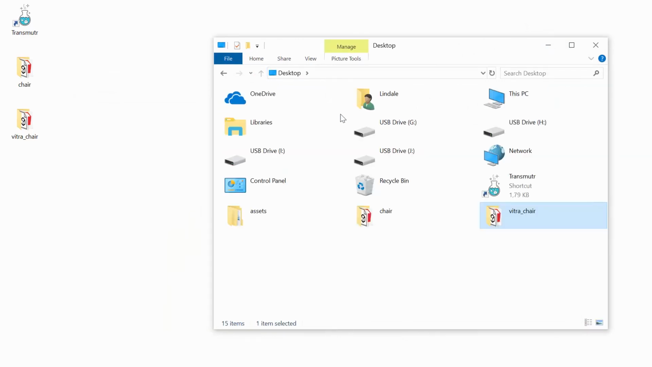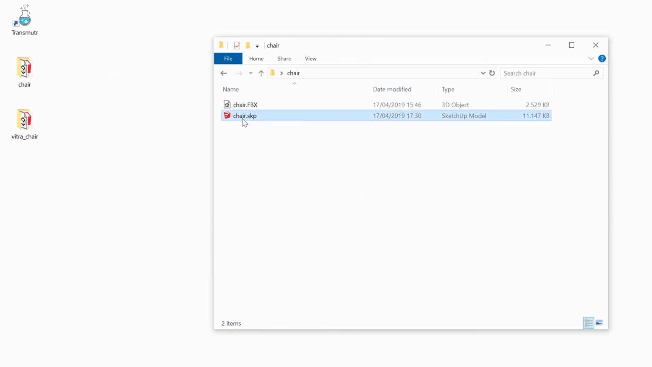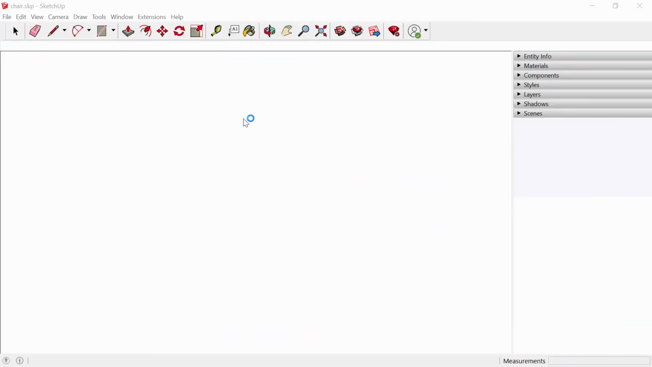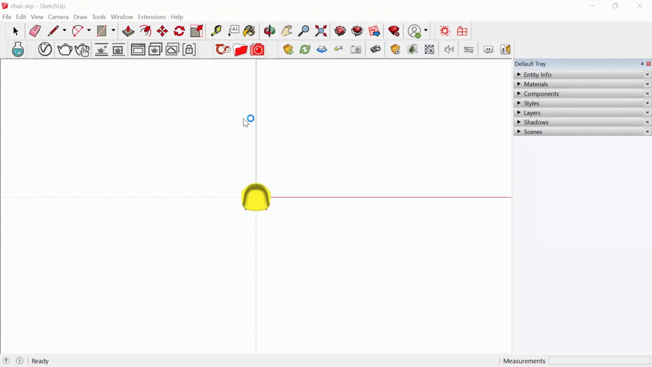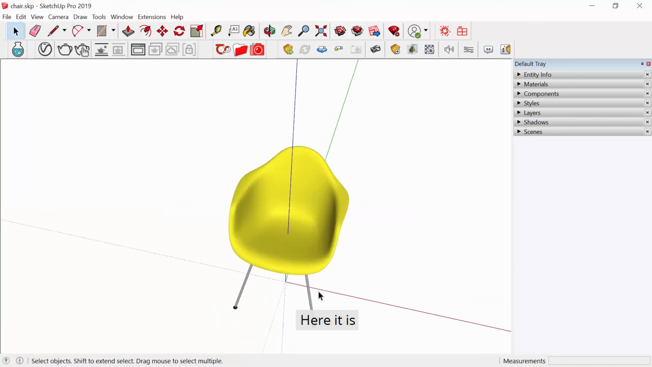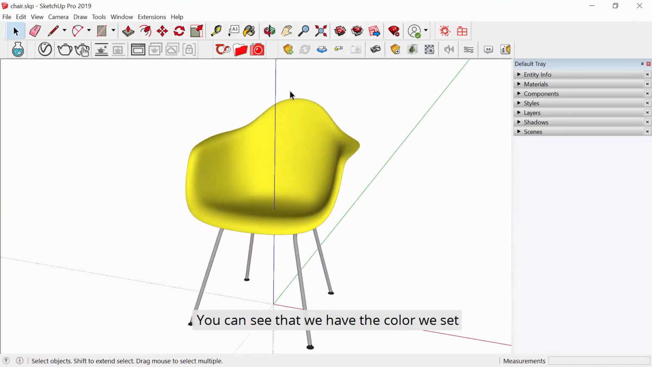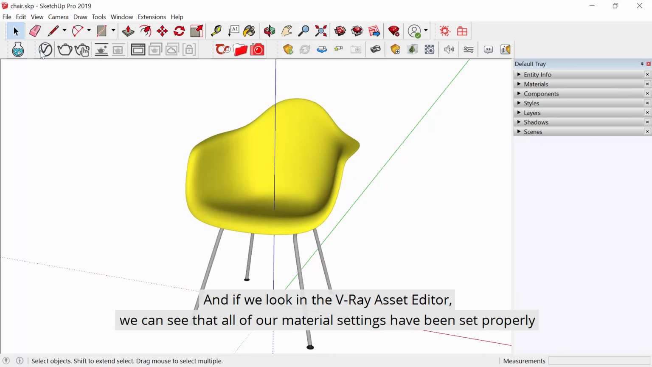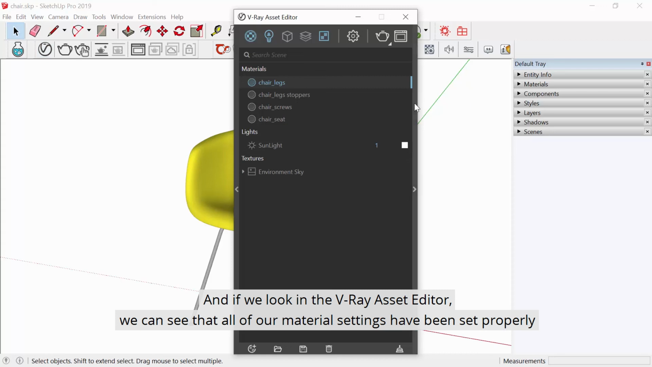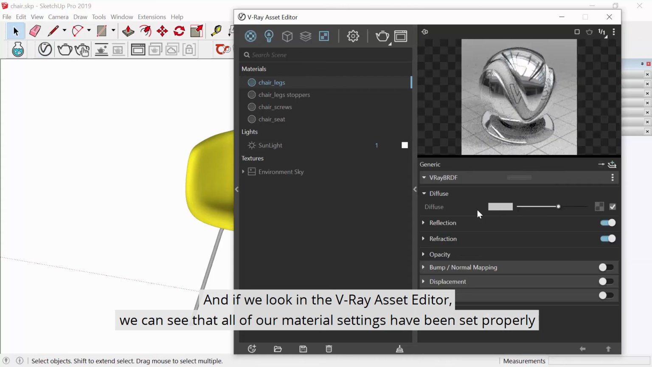And let's open it with SketchUp. Okay, so here it is. You can see that we have the color we set. And if we look into the V-Ray asset editor, we can see all of our material settings have been set properly.